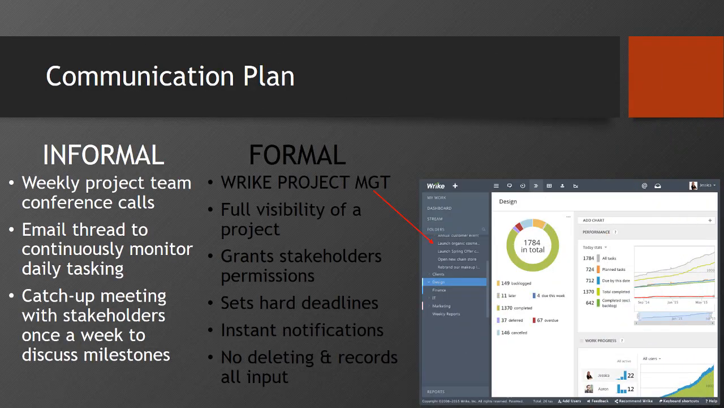For our communication plan, there are going to be 2 different types. We are going to stick with a formal and informal format. The main objective of informal is to have weekly project conference calls so we can talk about the day-to-day and weekly objectives. We can have an email thread continuously happening within the Outlook format so we can talk through daily tasking or any problems as they arise. And we can also have weekly catch-up meetings with the stakeholders to discuss any milestones that are coming up or have passed.